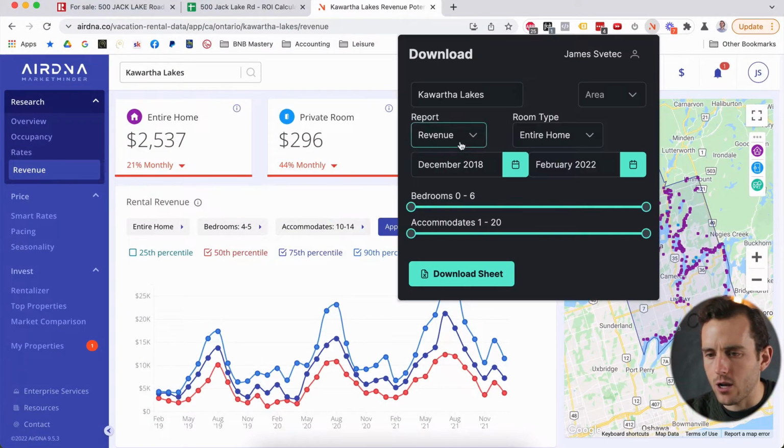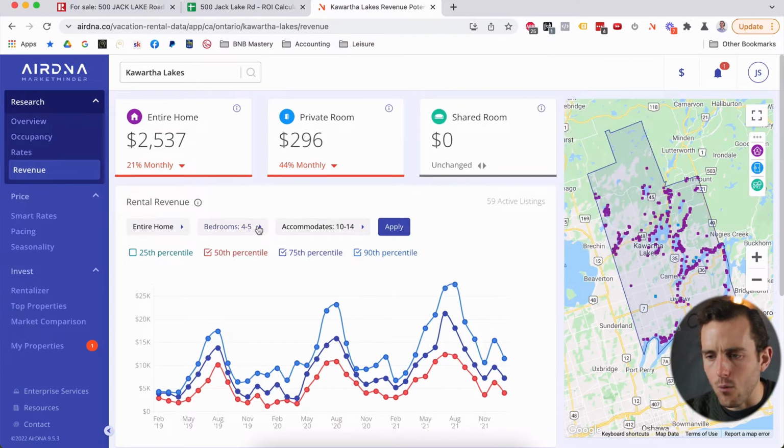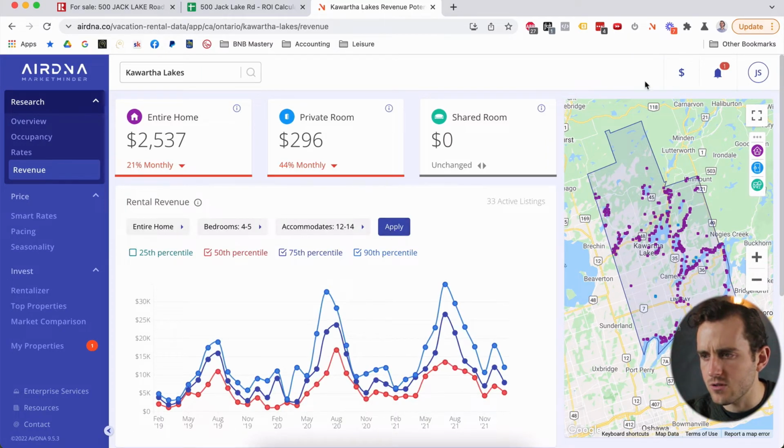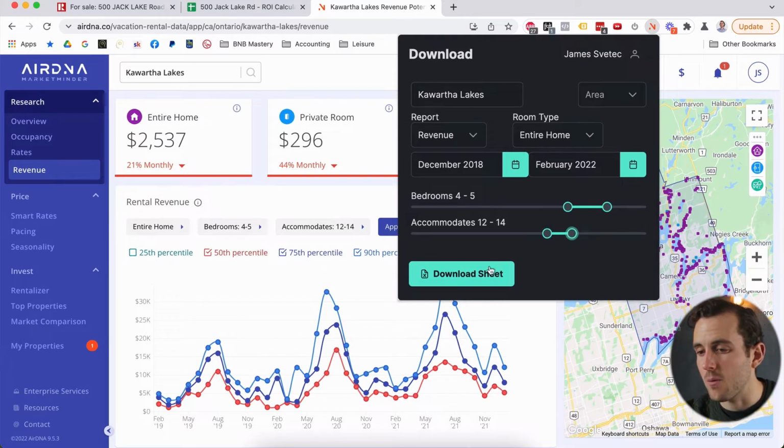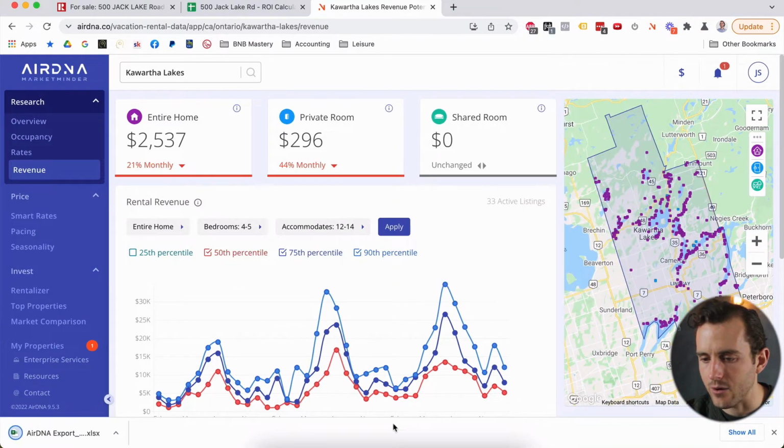And let's just say I want to hone it in a little bit more, and I want to double check to make sure I'm still going to have a decent number of listings when I do this. If I just go 12 to 14 people, okay, we've still got 33 listings. I want to see how much that changes things. So if I go 4 to 5 bedroom, and can accommodate 12 to 14 people, I want to know how much better those numbers are, because this property will be able to pretty comfortably accommodate 12 or 14 people. So I want to pull that as an export and see how it does.